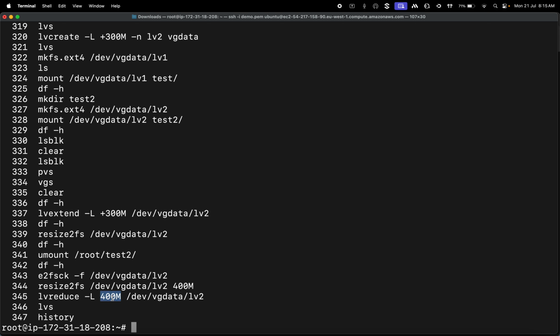LV reduce. Why I give 400 here is I want this size to be present. That's why. See, we're not giving here how much to reduce. Correct? We're not giving how much to reduce. We are giving how much we want after reduce.